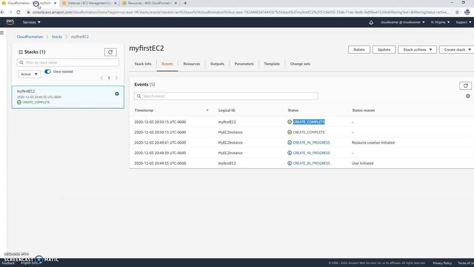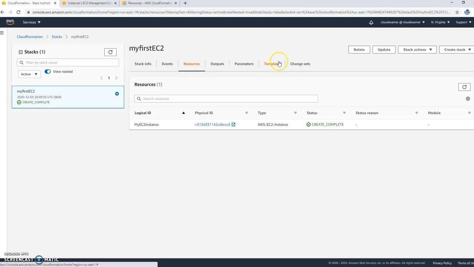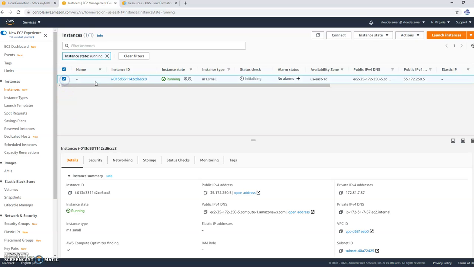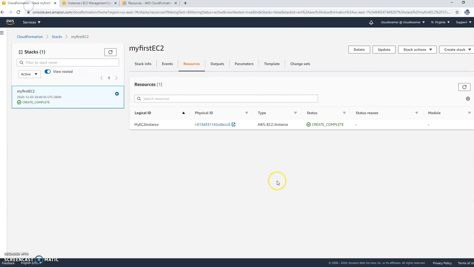Just to double check, let's learn a little more about this resource that it created. If you look at the resources, it created an instance with this physical ID. Let's get the last four characters, CCC8. Let's go back to our EC2 instances. We know that it is the right one, CCC8. So that's another way to create an EC2 instance.